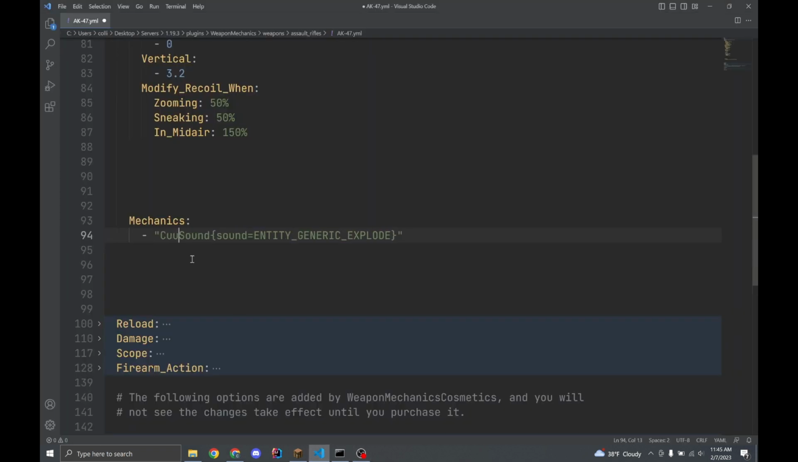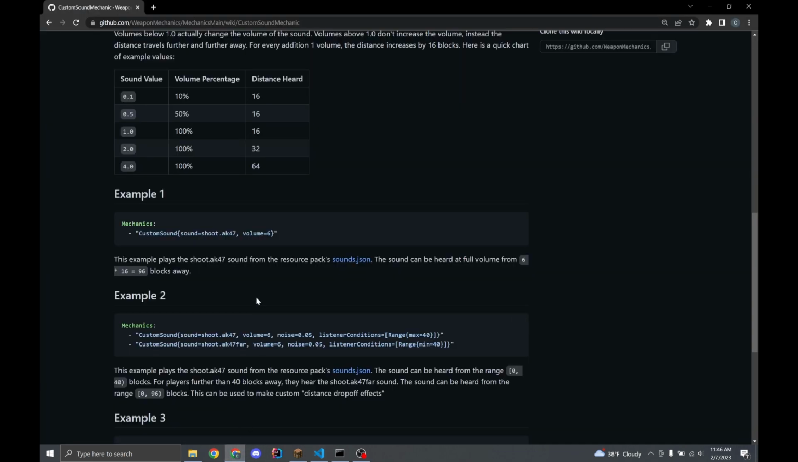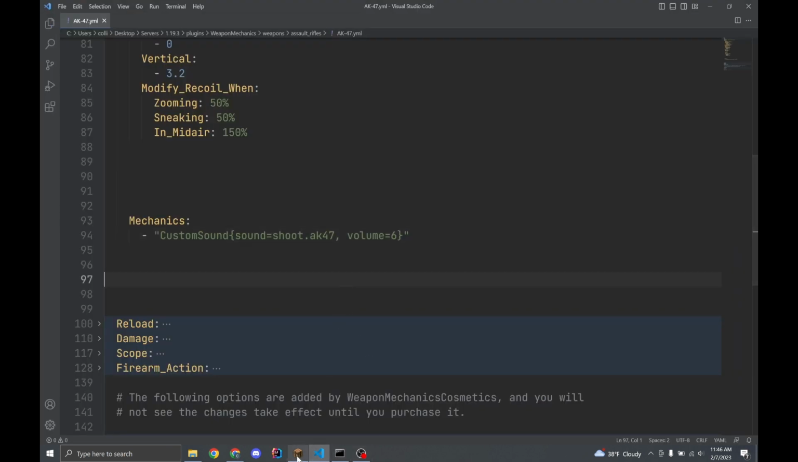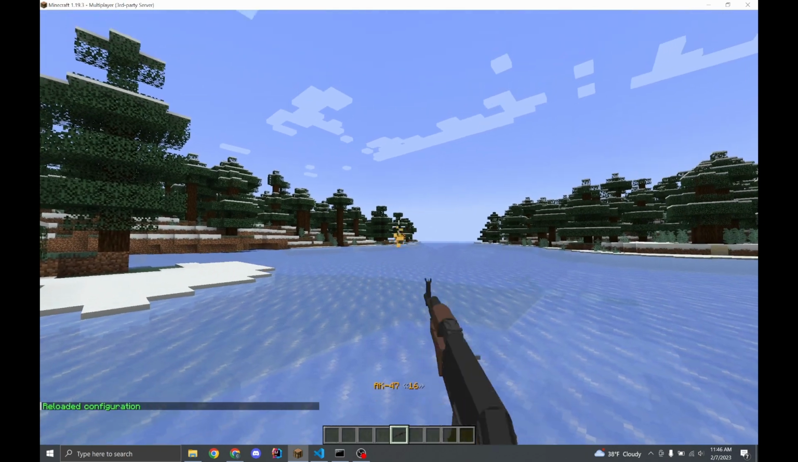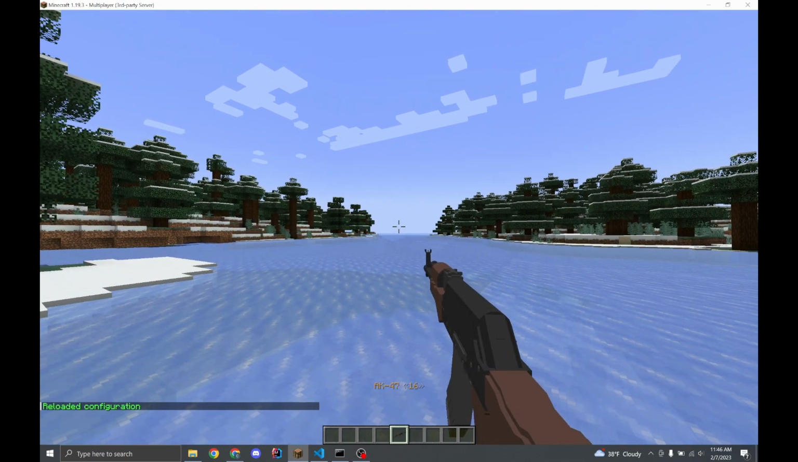All right, so custom sound. Sound is now shoot.ak47. And that's one of the custom sounds from the resource pack. And we'll set the volume to be a really high number. Let's say 6. If you check the wiki, we also have a chart to show what the different sound volumes do. All right, so we'll save this. And we'll reload. So now, we hear the AK-47 shoot sound.